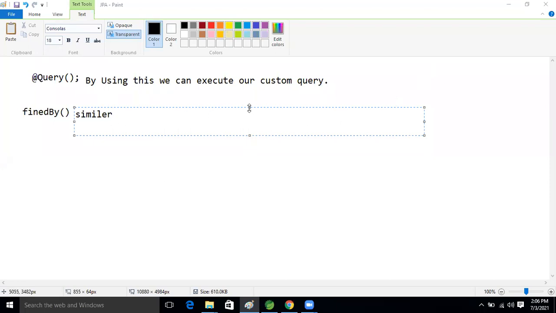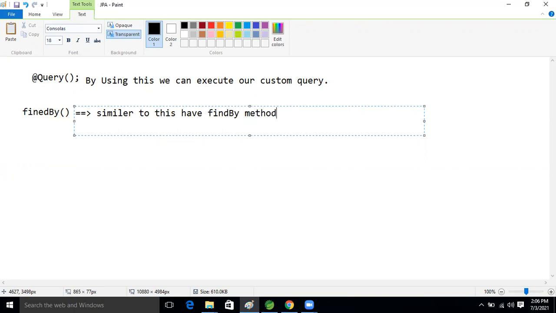Similar to this, the developer has to use the find by method, and you won't need to write any SQL query. Similar to this, we have the find by method, right? Find by method.